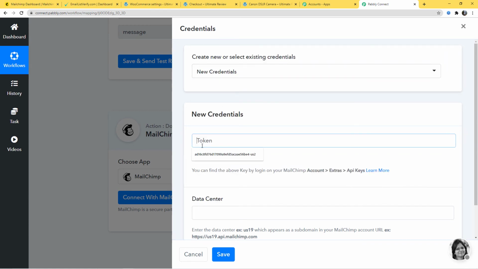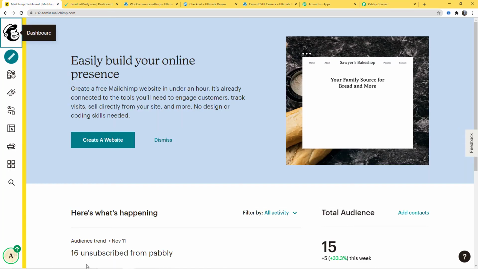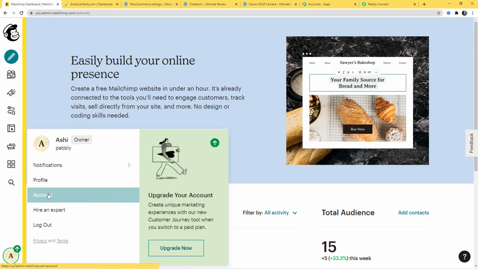Token: in order to find your token, you can find the above key by logging into your Mailchimp account, Extras, API keys. So I've already opened my Mailchimp account over here and I'll just go to my account.